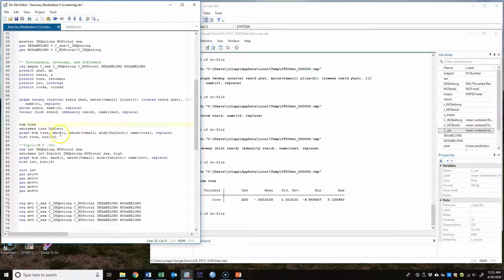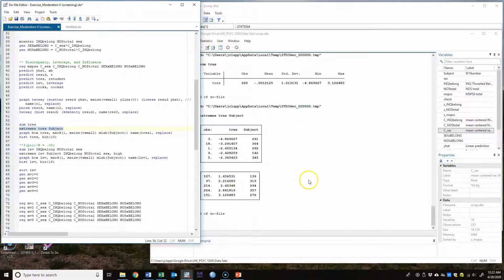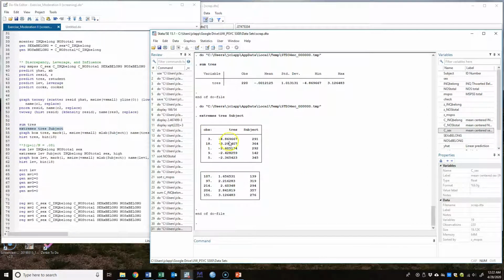Stata is pretty slick to go through and find out what those cases are. I can use this extremes command to request extreme values for my studentized residuals, and also give me the subject number for those. So if I run that, it's going to give me my 5 smallest and my 5 largest studentized deleted residuals. So here are my 5 largest. Again, my largest is a value of about 3. Not too concerned about that, given our sample size.